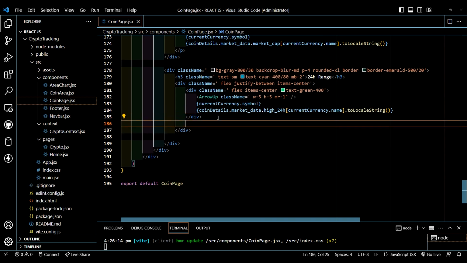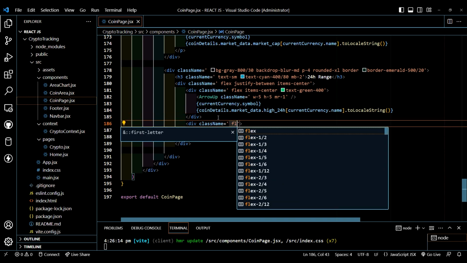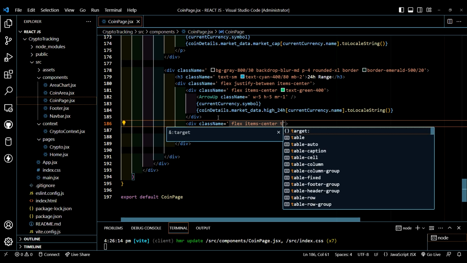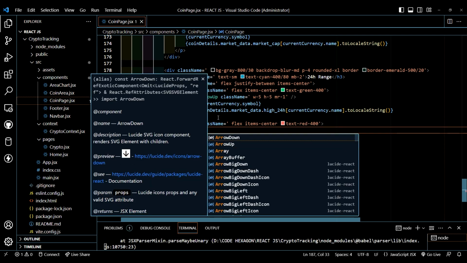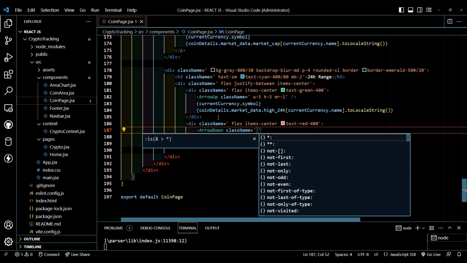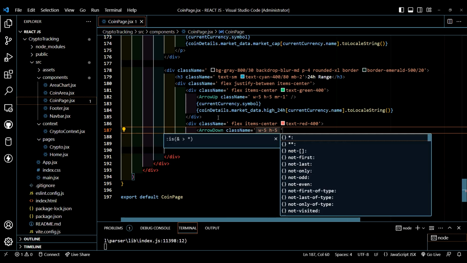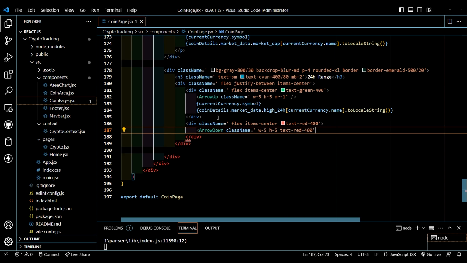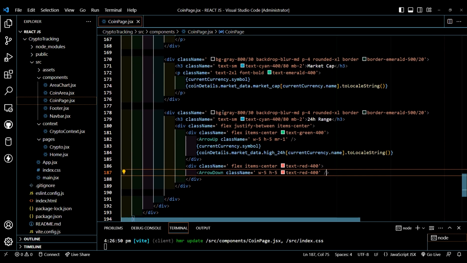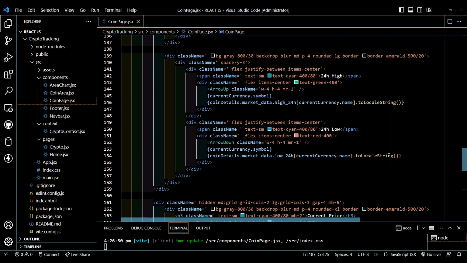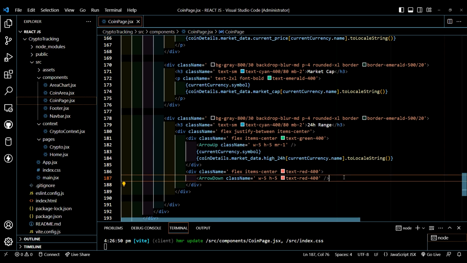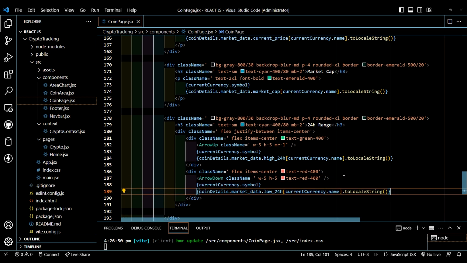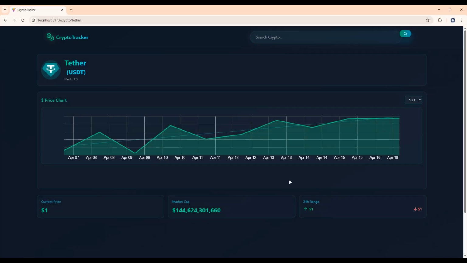Then after this let's create a div, give class name flex, items-center, text-red-400, then type arrow down, give class name width 5, height 5, and text-red-400. Now let's close this icon. Now scroll up and let's copy these lines and paste them here after this. Now as you can see, both are present here.